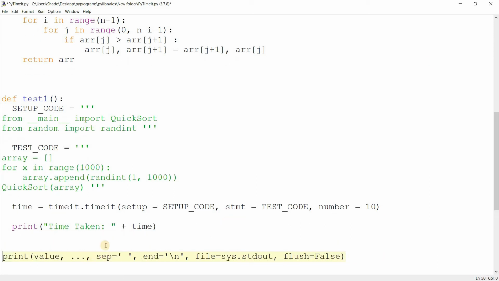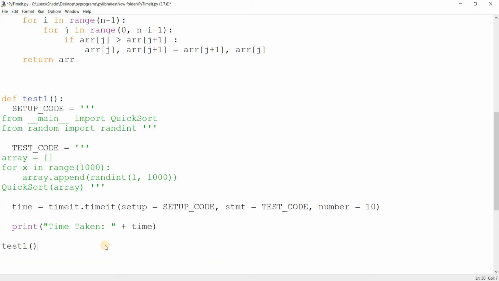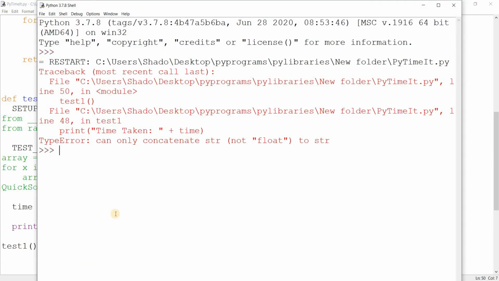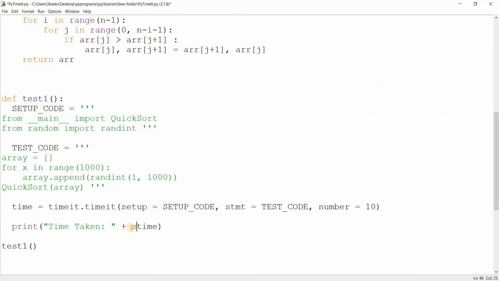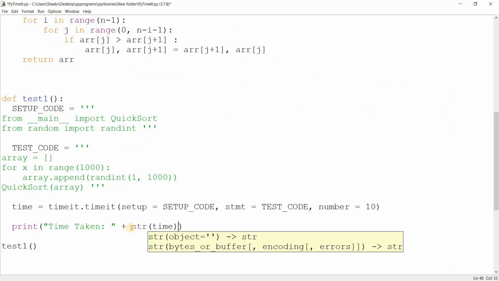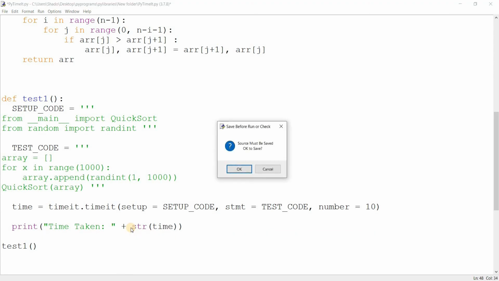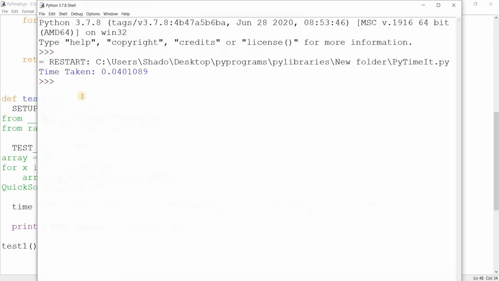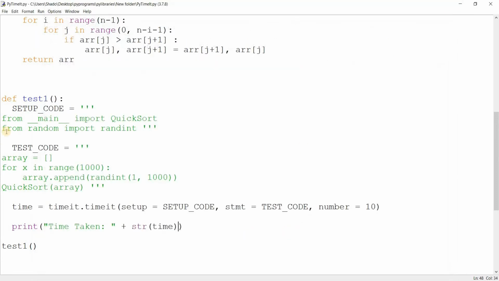Now let's actually try running this just to see whether we did everything correctly. Okay, slight problem there. It's better to just use the format function for this, but whatever. Okay, there you go. It took 0.04 seconds to execute the quicksort algorithm on 1,000 numbers 10 times. So the actual time taken for one algorithm completion was 0.004.